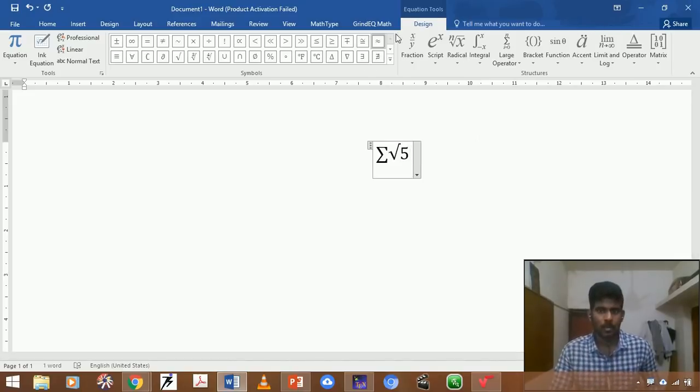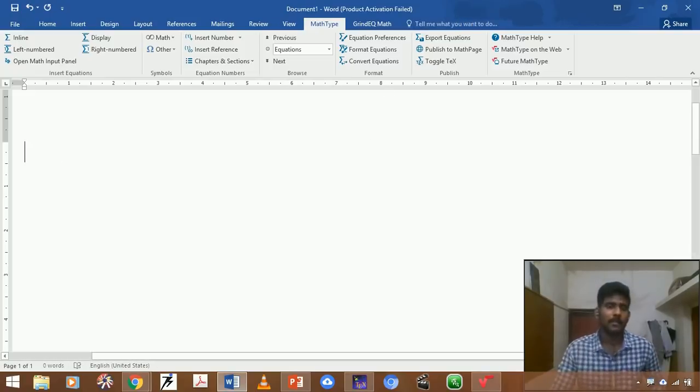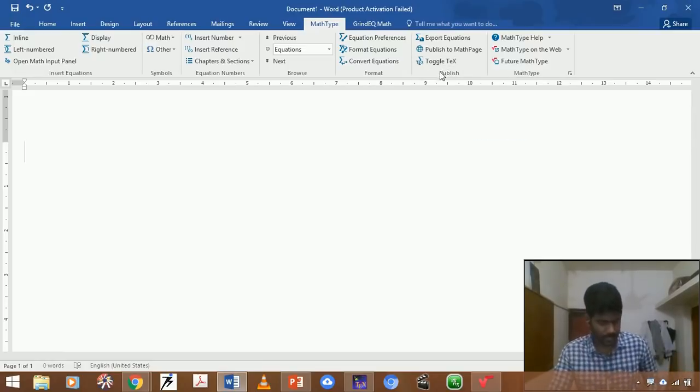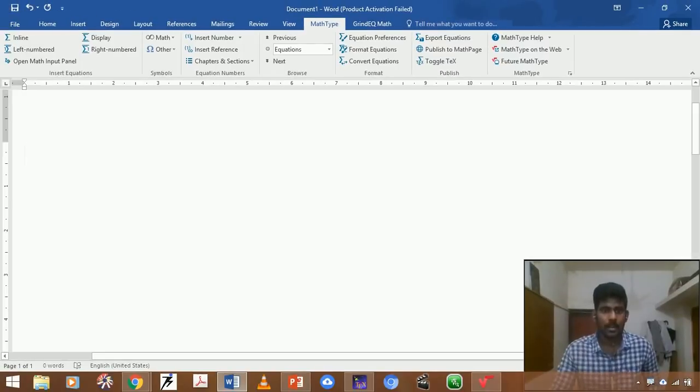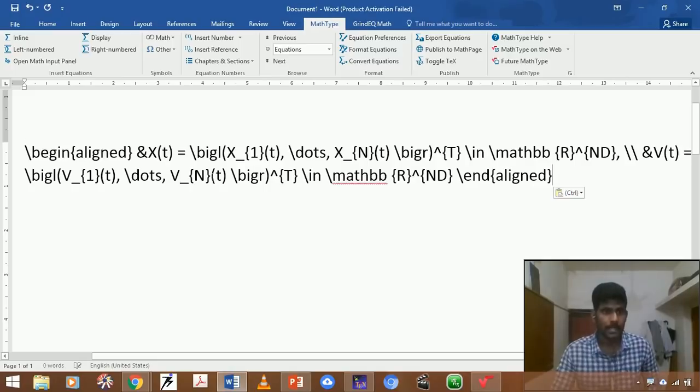I just wanted to show you a third example, that is MathType. In MathType, first I need to delete this. Yes, in MathType, there is one option given, that is Toggle TeX. I hope you could see this Toggle TeX. Here, what will help you? Already you have copied one thing, so you can simply copy it and paste it over here.